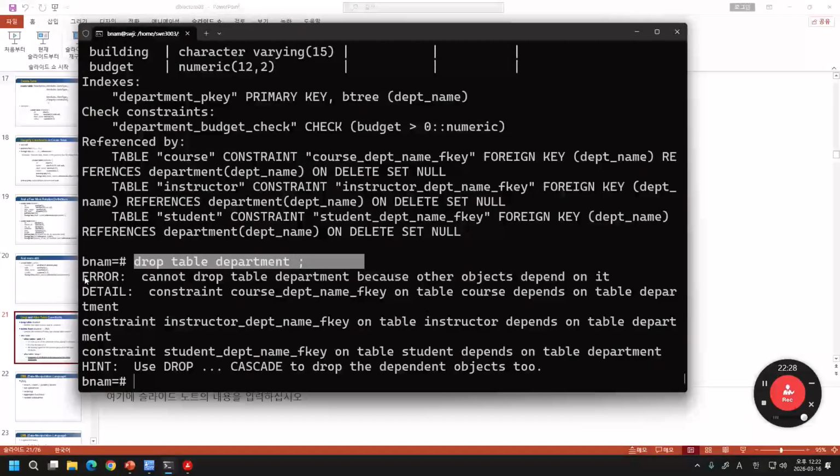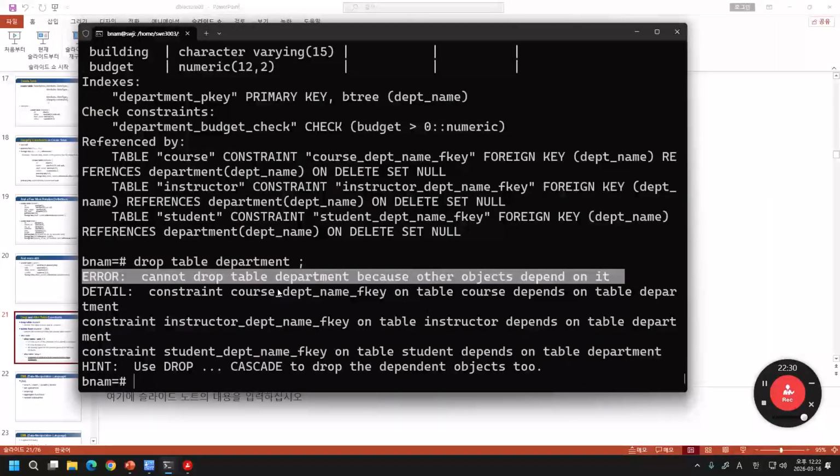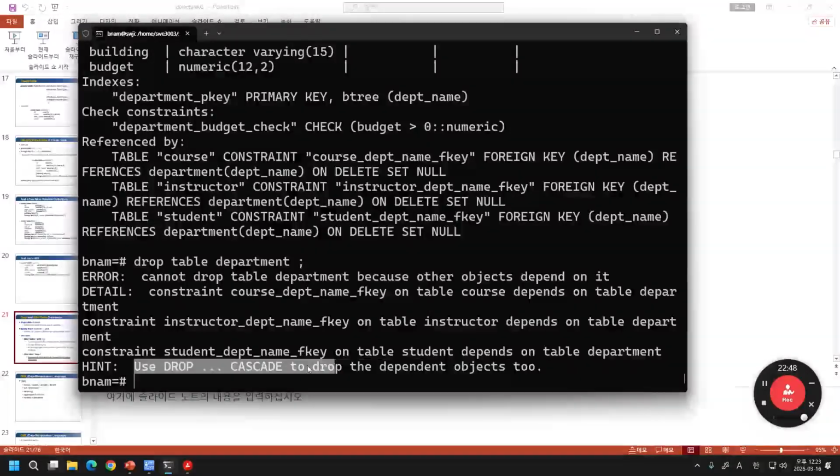But here we got some error messages saying that you cannot drop this table because another object, in this case, student table, is dependent on the definition of department table. And if you want to override it, you can put this cascade option, and if you put cascade option, then the department table will be also dropped together. All those dependencies will be considered, and those related tables will be dropped all together.